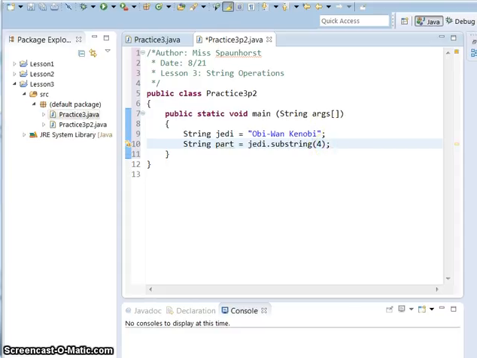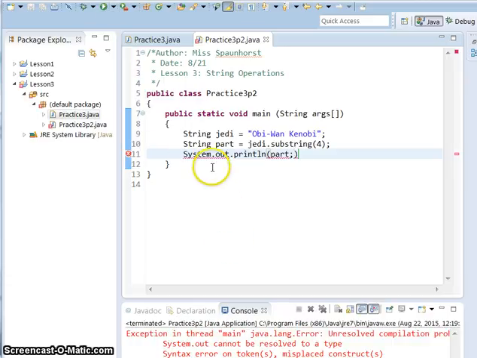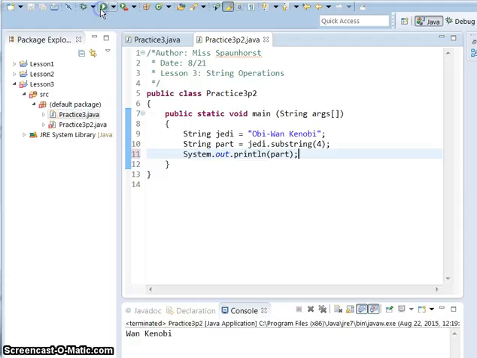Now what we want to do is not print Jedi, but print part. If we run this to see what happens, mine comes back with an error. Let's see what happened. Oh, I put my parentheses on the wrong side of the semicolon. I'm going to fix that. Now my error's gone, so hit run again. It printed 1 Kenobi. What substring does is it goes in your string and it starts printing from the 4th spot.